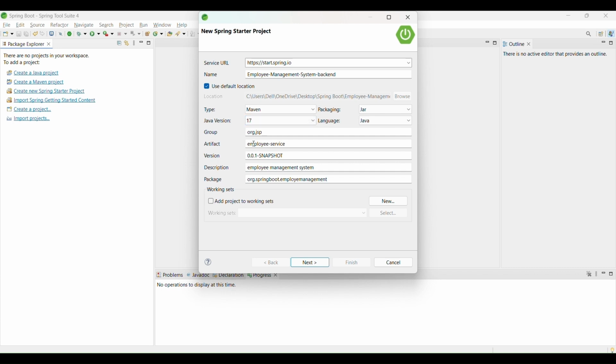And the group ID is org.jsp. You can write whatever you want for the group ID. I'm just mentioning the group org.jsp. And the artifact ID I mentioned is employee service. You can write anything, employee service 1, 2, 3, whatever you want. And in the description, you just write employee management system, anything you want. Here I'm writing employee management system.